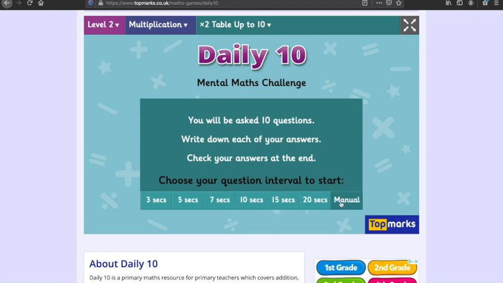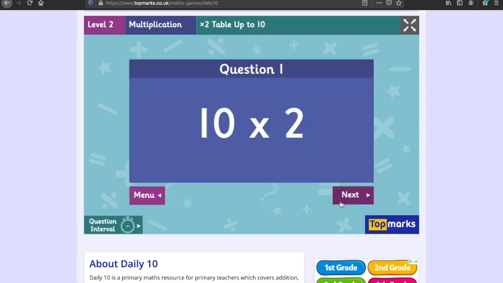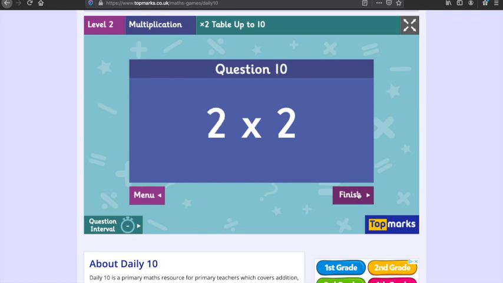Also, this is totally up to you. So you could do manual if you wanted. I'll show you how that works. So all it does is ask you the question, and instead of going to the next question, you have to press next. So 10 times 2 is 20, 3 times 2 is 6, and I would be writing these down. 1 times 2 is 2, 4 times 2 is 8, 5 times 2 is 10, 9 times 2 is 18, 6 times 2 is 12, 7 times 2 is 14, 8 times 2 is 16, 2 times 2 is 4.